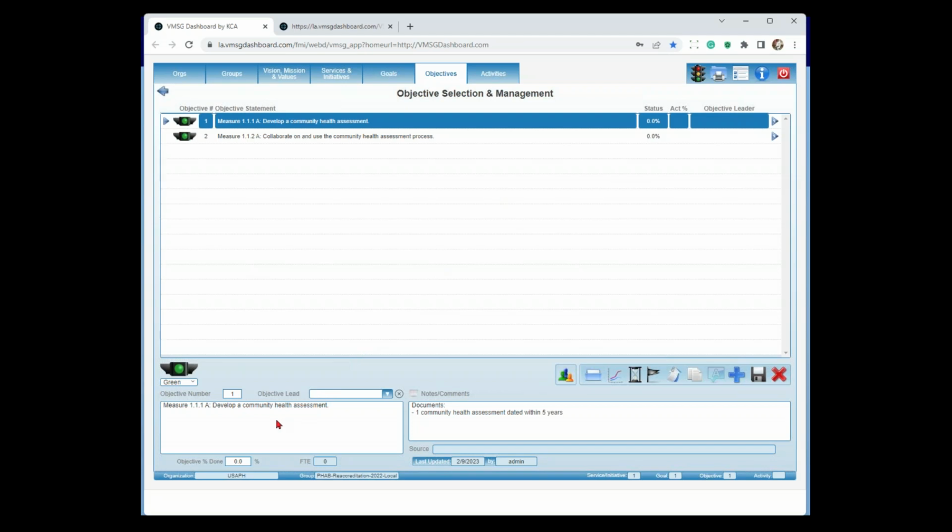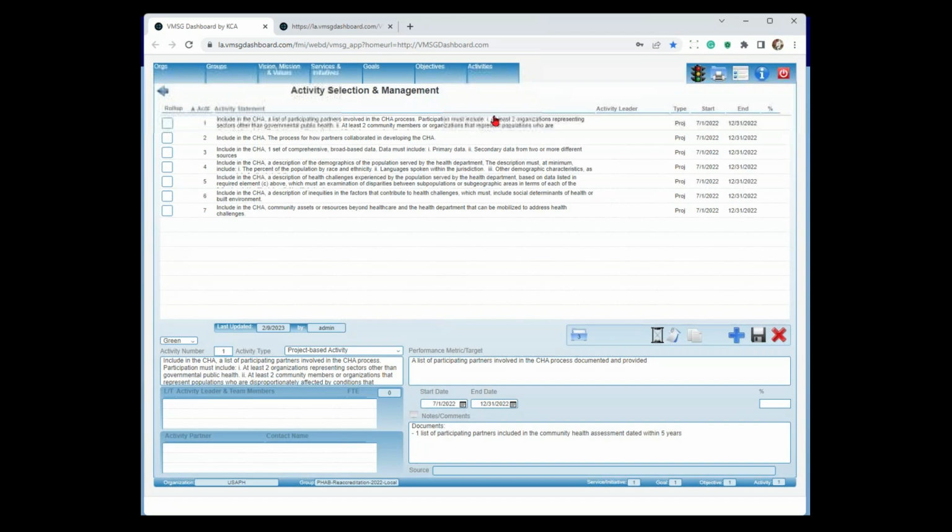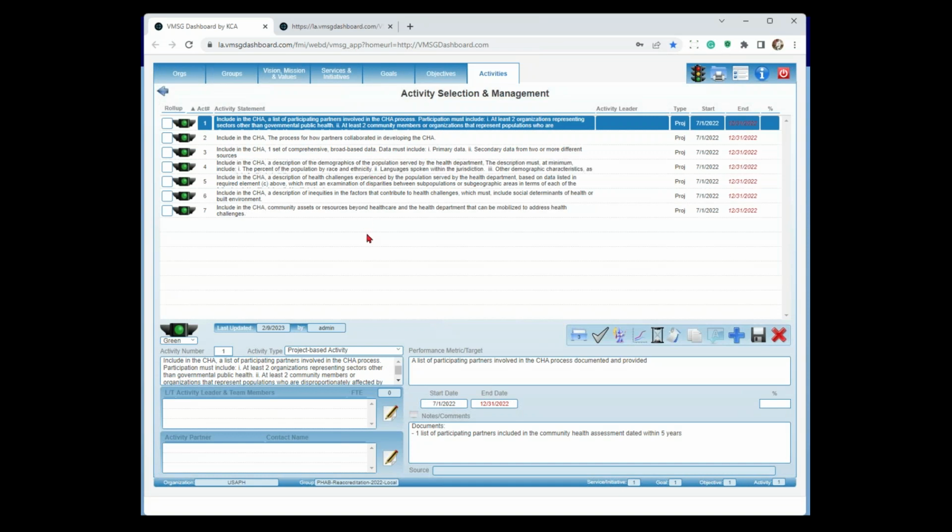So we have an objective or a measure called develop the community health assessment. The document required is a community health assessment dated within 5 years. Now, the question comes up, what has to be in a community health assessment? So drill down to the activities here. And here's the 7 items that have to be in a community health assessment. The first one, include in the CHA a list of participating partners.